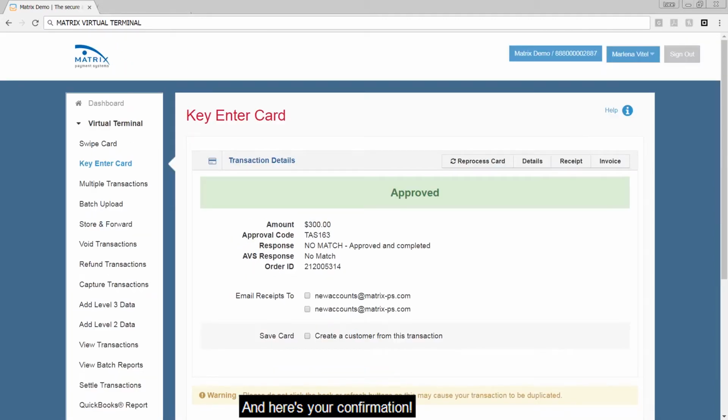And here's your confirmation. Green is good and tells us that the transaction has been quickly processed and approved. Pretty simple and fast, right? Actually, there's an even easier, faster way to run a transaction, and let me show you how.